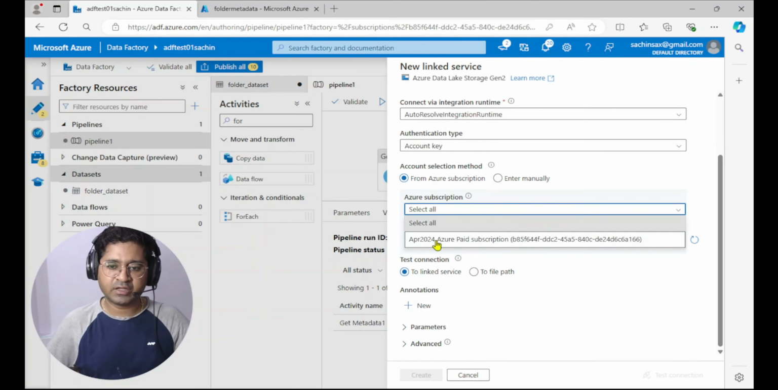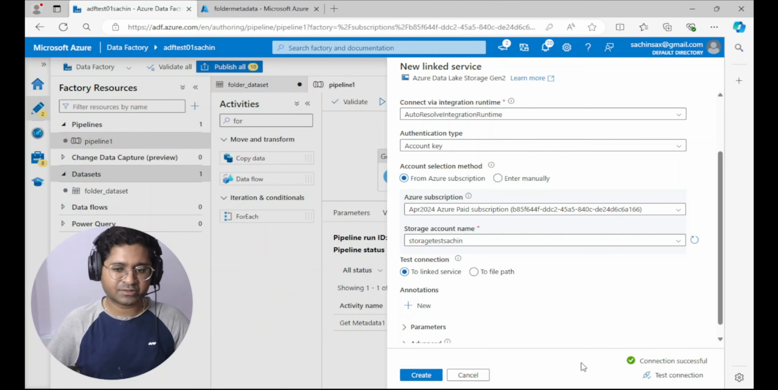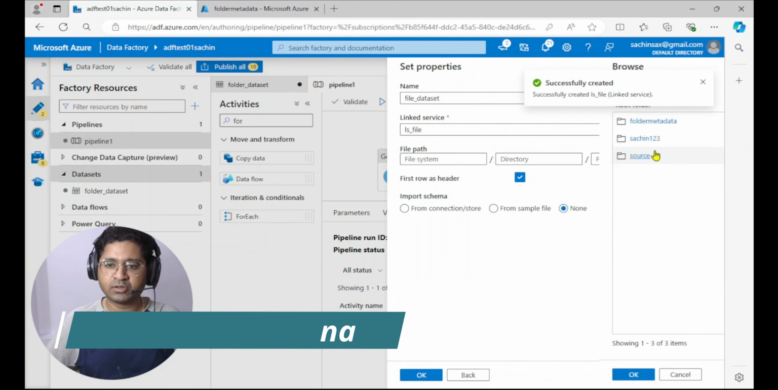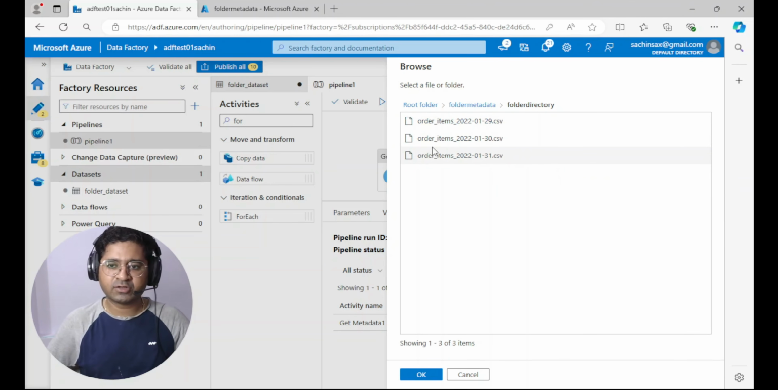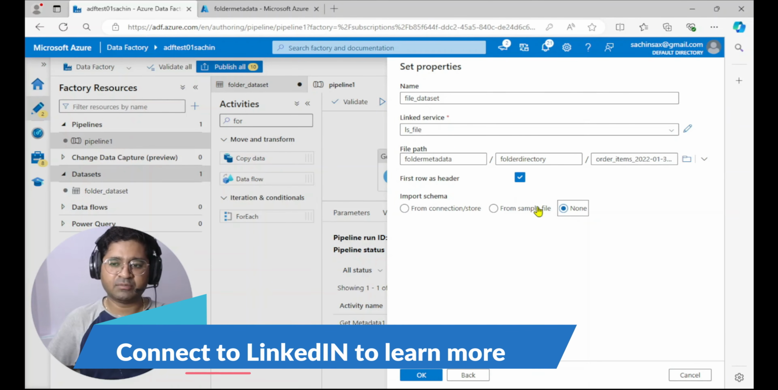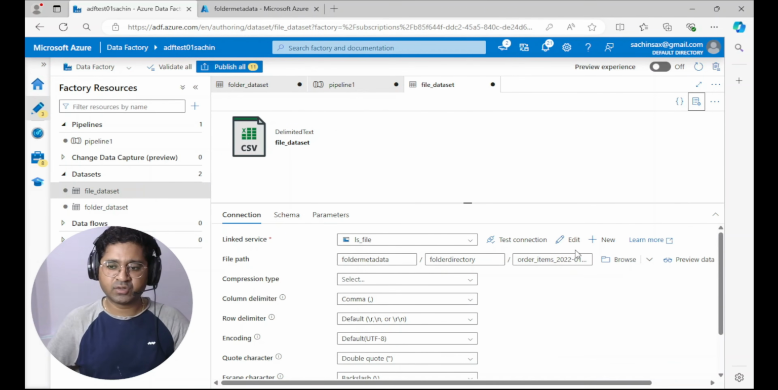Now I'm going to provide the Azure subscription and storage account. Inside this storage account, let's see if the test connection is successful or not. Here it is successful. Now I can create it, and here I am going to provide some folder metadata. Inside the folder directory I'm going to provide some order item name, let's say 31.csv. Click OK.